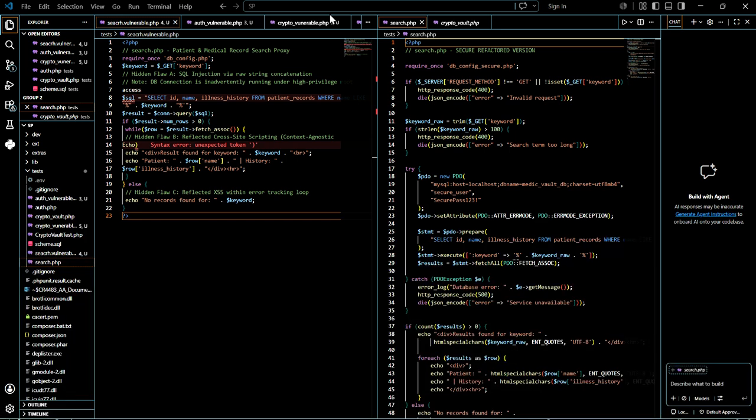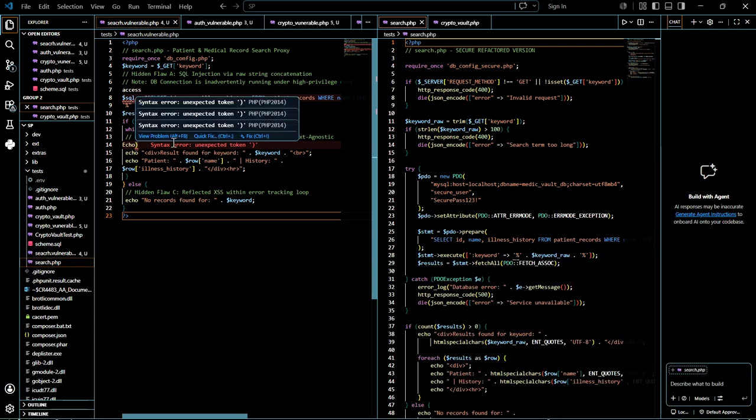As you can see, this is the search vulnerable.php, which is the original code. As you can see, the critical vulnerability is SQL injection. The code concatenates user input directly into the SQL query using the SQL SELECT WHERE name LIKE keywords, and this will allow attackers to inject malicious SQL commands.